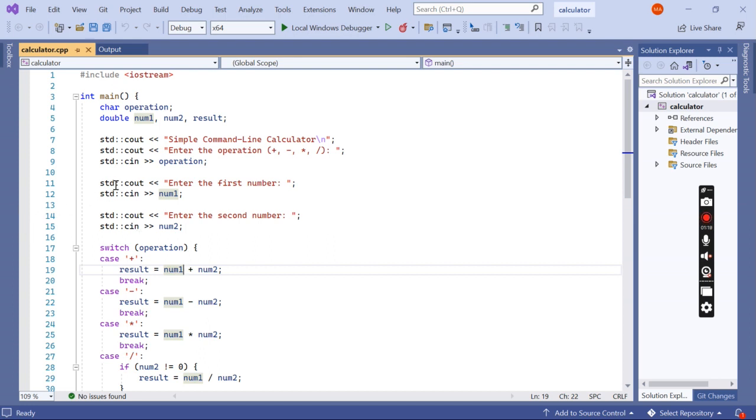We start by including the necessary header file, which is named iostream. This is used for input and output operations in C++. Then we define the main function, which is the entry point of our program. Next we declare the variables: operation, which is a character type, and num1, num2, and result as a double type.